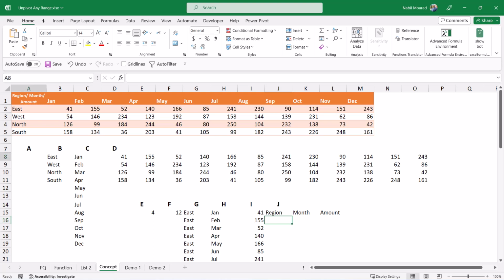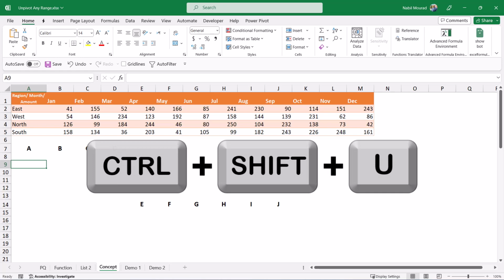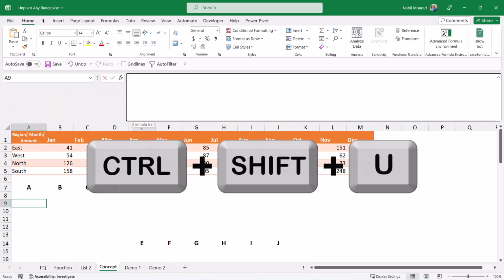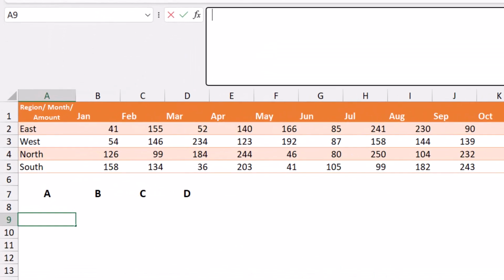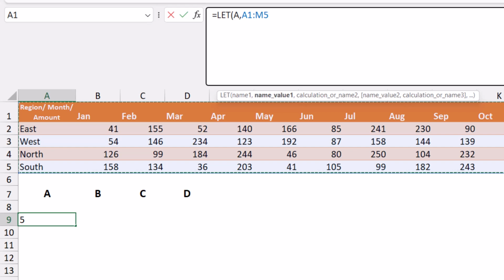So I want to delete everything and start over again in cell A9. I expand the formula bar, Ctrl-Shift-U, and I start creating a let function that will be combining all the functions I created, equal let, and then I hit tab. The first variable I want to create, I'll call it A, and then I type a comma, and A will be referring to the source list. So I select the source list from A1 to M5, I type a comma.